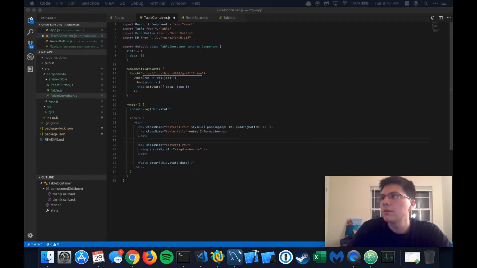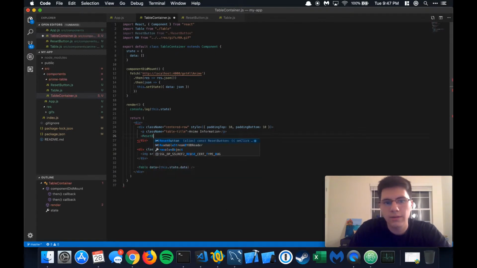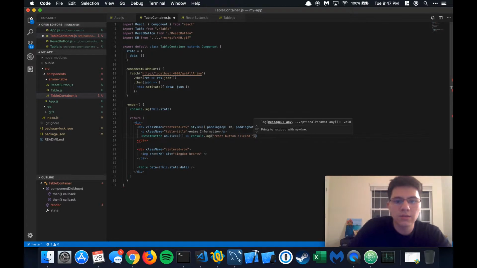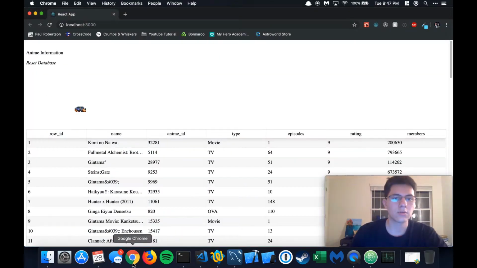and go back to my container, and we're just going to put that right here under the anime database. So on click equals an empty function for now, and it's just going to say reset button clicked, and that's just going to be printed out to the console. So let's save this, see where we are, and perfect, that's what we have.